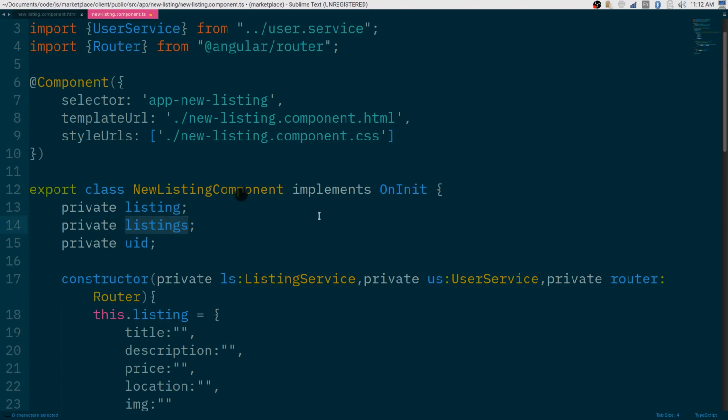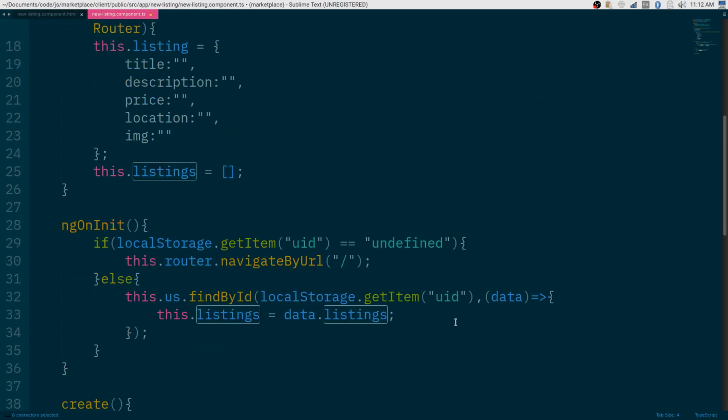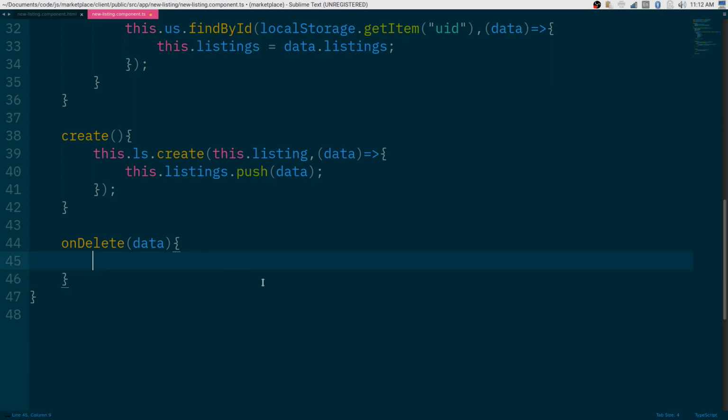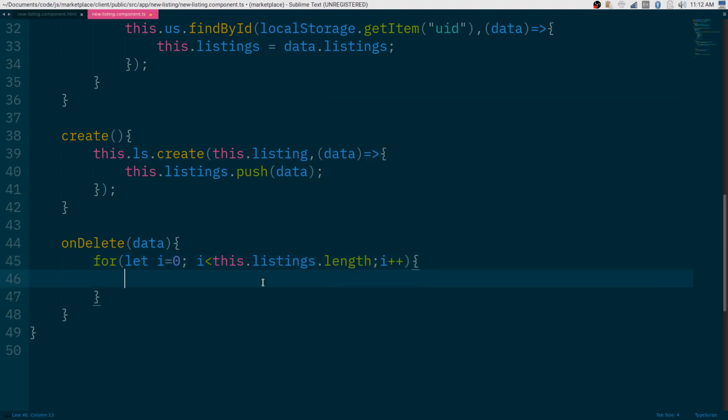This is the new listing component. So this component's HTML, this whole thing, right? So now we can finally delete it from that and make it go away. So I think what we can do is probably a loop. Yeah, I think what we can do is this. Let i equals 0, i is less than this.listings. We're going to loop through the listings and just compare IDs. If we find that ID, remove it and just splice it out of the array. I believe. There might be better ways, but this is what I'm thinking for now.